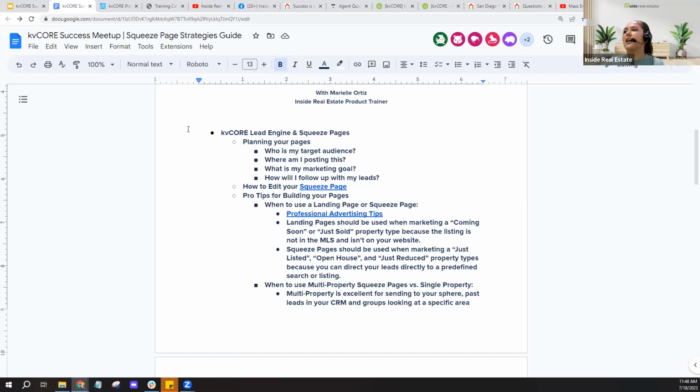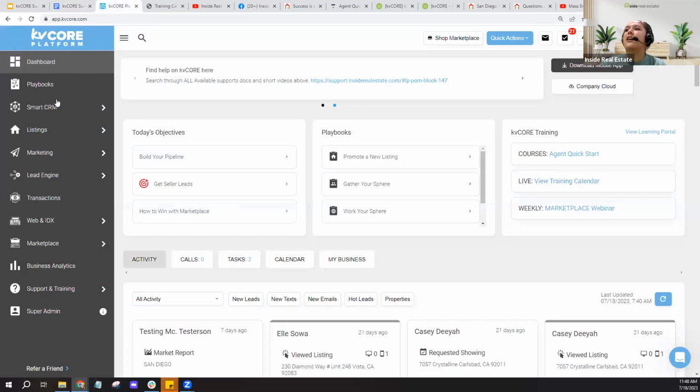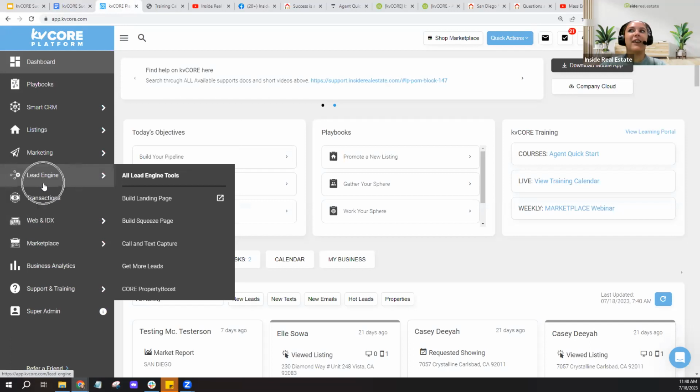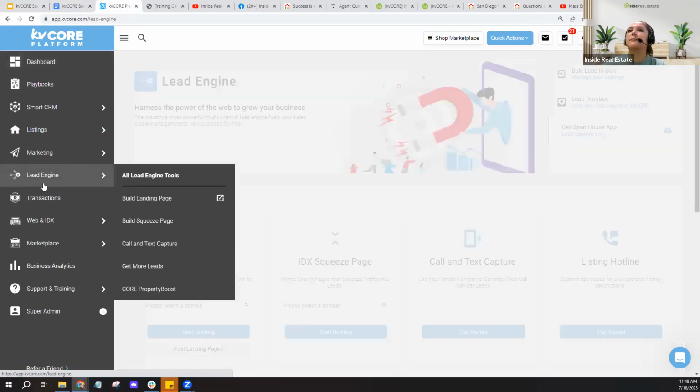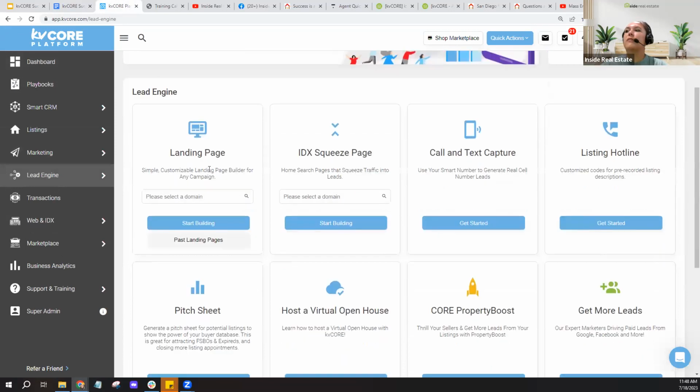Okay, all right, so let's jump in and talk about creating some squeeze pages. I'm going to head on over to the lead engine in the left-hand column of your KV Core platform. This is where you can go to, again, create those landing pages, squeeze pages, and text codes. Today, since we're working on squeeze pages, I'm going to choose my website domain here and click Start Building. I do want to mention you do need to have an integrated KV Core website in order to use tools like landing pages and squeeze pages. Otherwise, you won't see these options here.